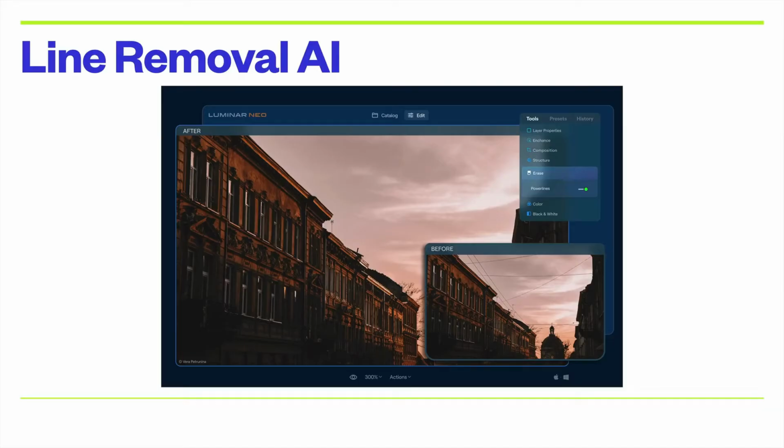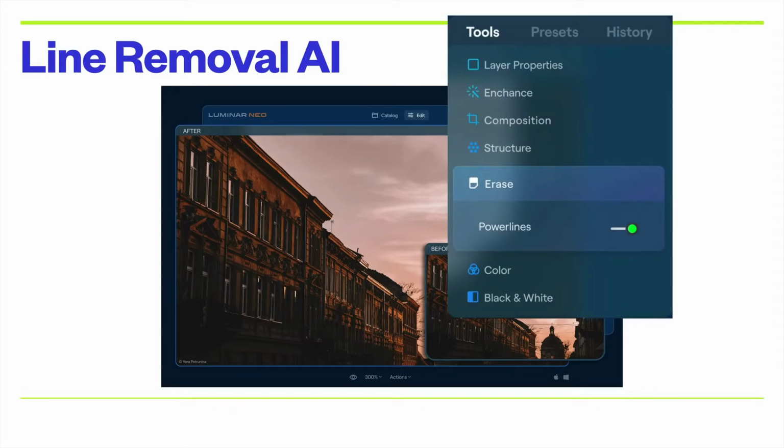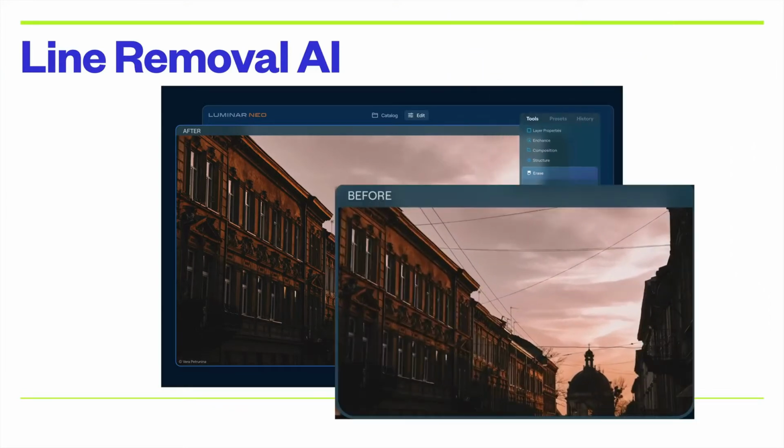The second is Line Removal AI, which can help you remove the power lines with a click. Also some examples you can see.